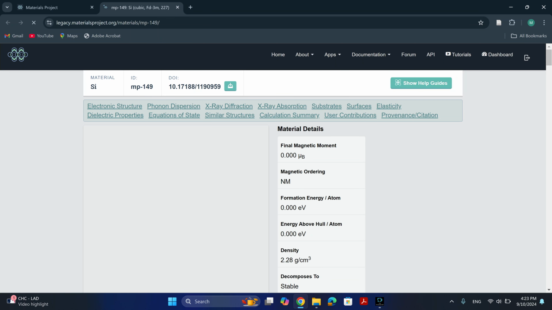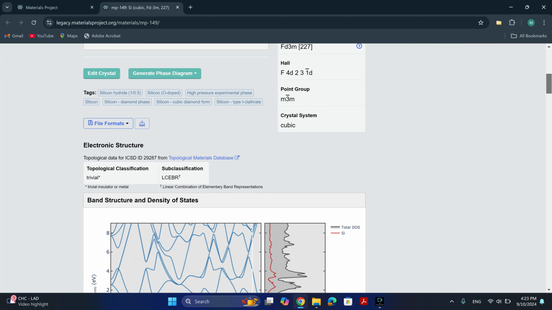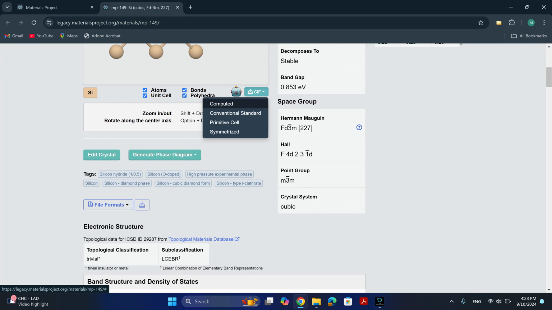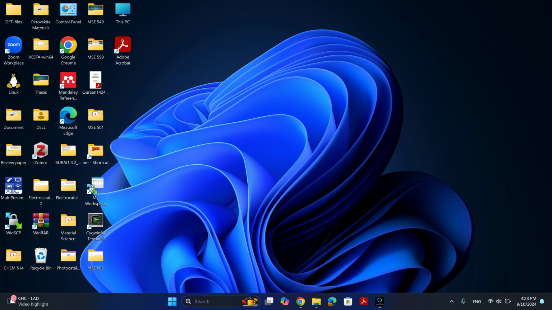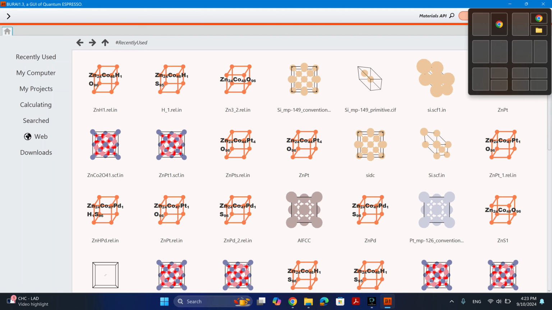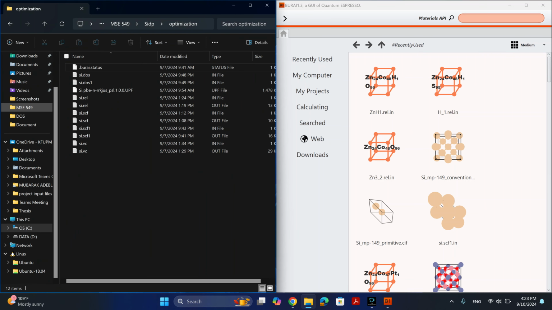So we click on it. Here we are. Then we can click on the CIF file, and then we want the primitive cell. So here we download the silicon primitive cell. So now I can visualize the structure I downloaded using any visualization tool that we have, VESTA, OVITO, anyone that we have, we can use it to visualize the structure.